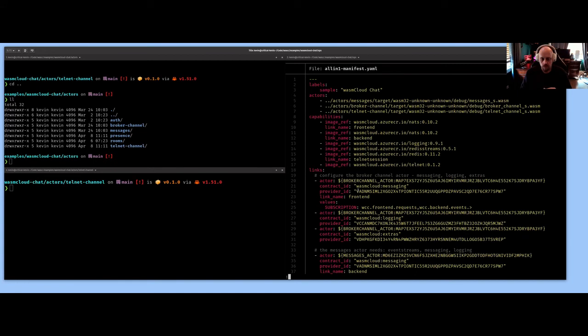And so if you see here, we've got the broker channel actor being linked to the front end version of the wasmCloud messaging. By using these two different link names, we can have two different instances of the same capability provider, but with different configuration parameters. In this case, we have a NATS broker configured with a front-end connection string and one configured with a back-end connection string.